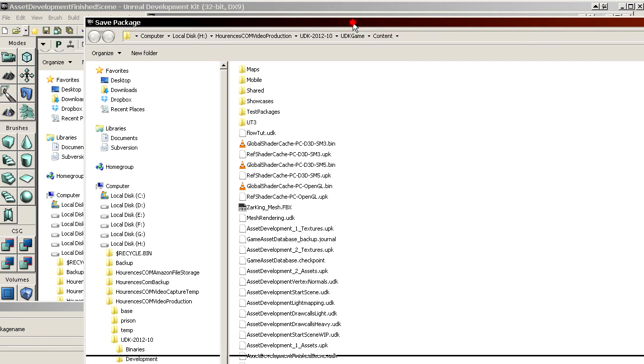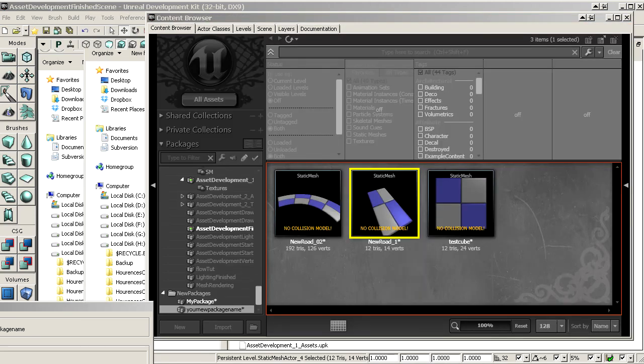When you save any content package in Unreal, make sure you save it in the content folder of the UDK install that you're using. Don't save it on your desktop, don't save it in another folder, don't save it on network place. Save it only within the content folder of your UDK install. So UDK 2012-10 /UDK game /content, somewhere in there. Doesn't really matter what folder there, you can also make your own folder, but somewhere, anywhere in the content folder. Because if you don't do that, it will not find it.